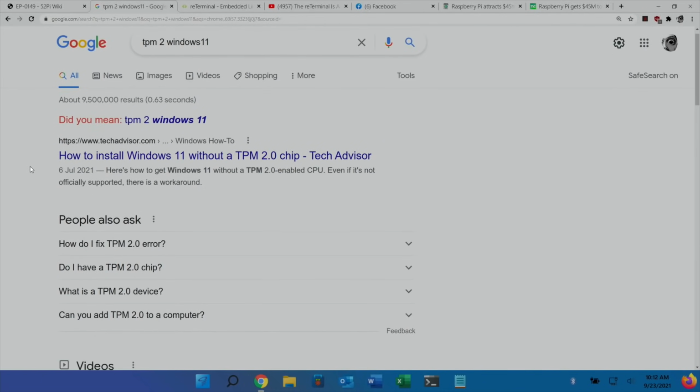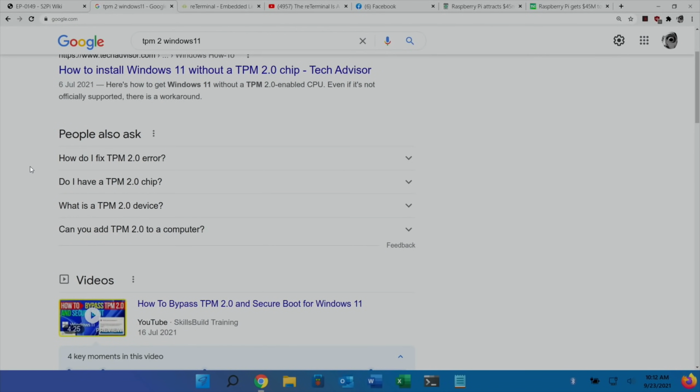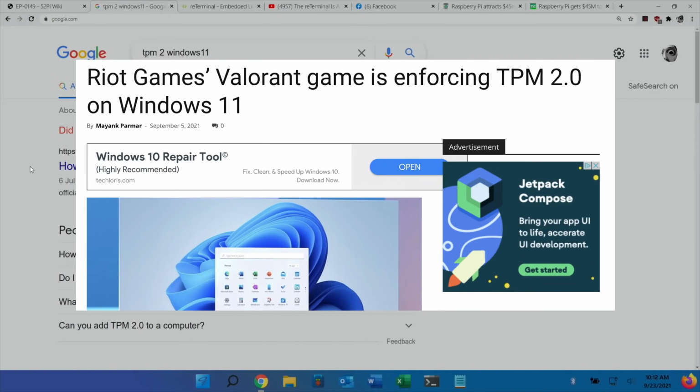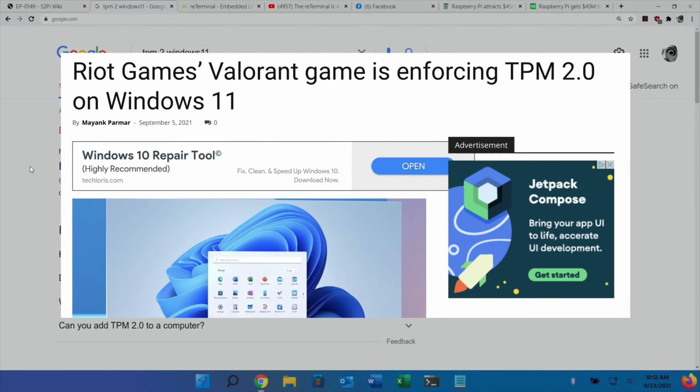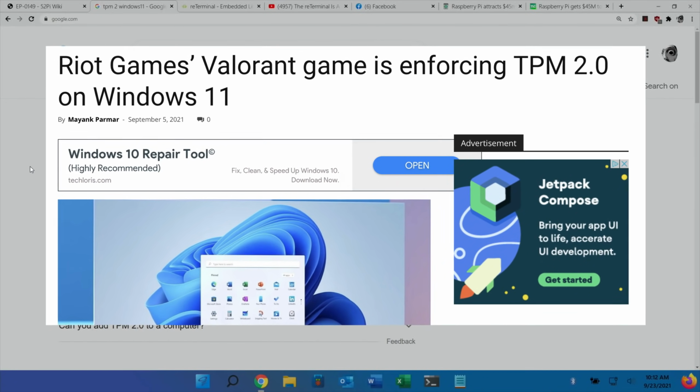So it'll be interesting to see if it does stop working and then if I can get it to work with this TPM 2.0 chip, because it will be more compatible. I also read that some games were going to require TPM 2.0 in the future as well.